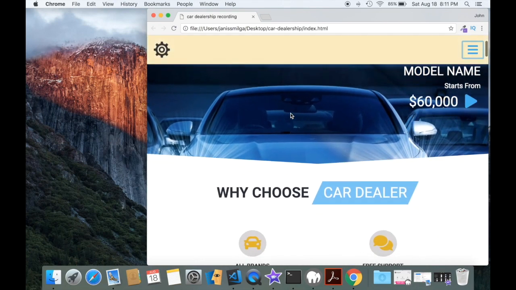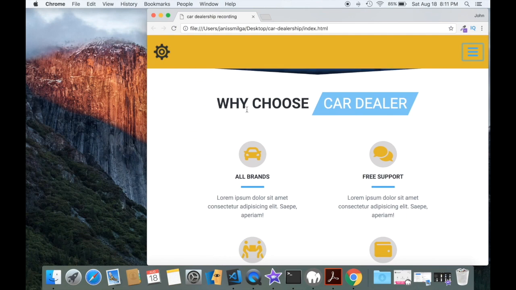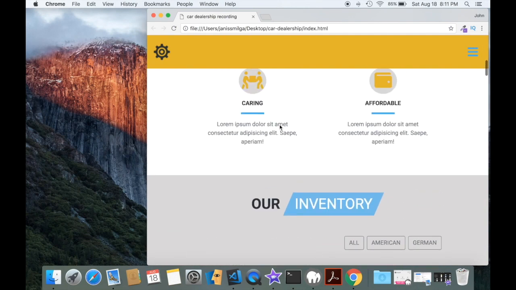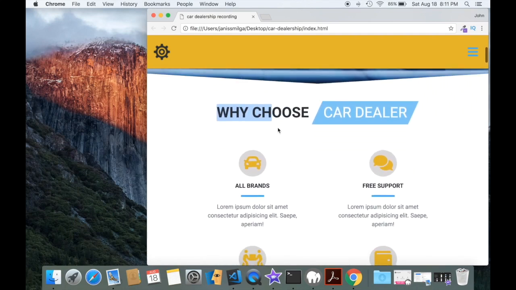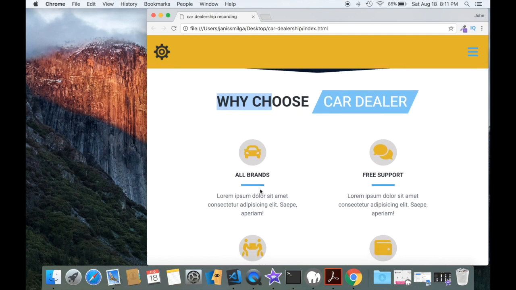Now after the header section, we're going to build a skills section where we're going to create a title that we'll be reusing throughout the project. Here we're going to have 4 columns with a Font Awesome icon in a round shape, the name of the skill that the car dealership is going to be providing, and then some text about the skill.